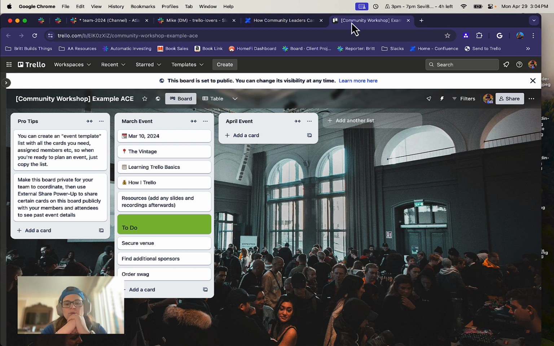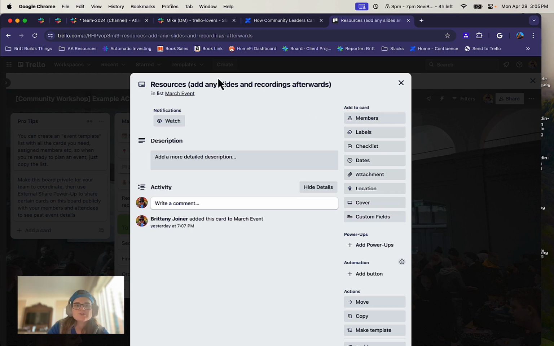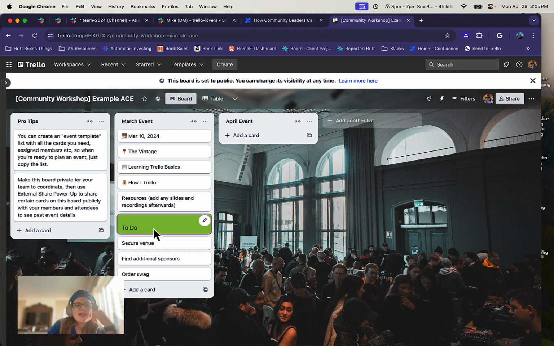But a couple ways that I see folks maybe doing this is having a list for each event. And so maybe you've got something coming up in March. You have one card that shows the date, the location, the topic, who your sponsors are. Then you have a card called resources where you're adding any slides or recordings or content from it. And then you just have a section of cards on here called to do.